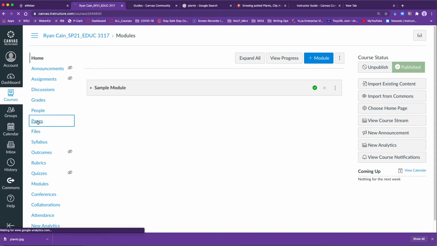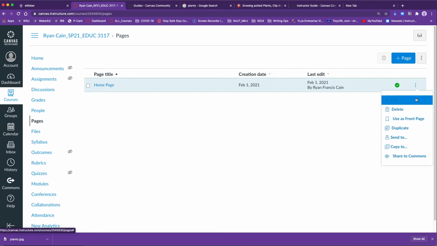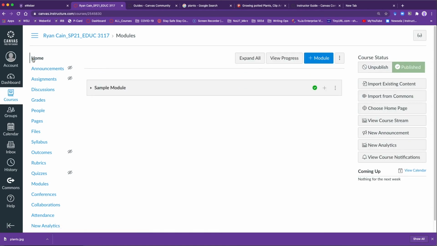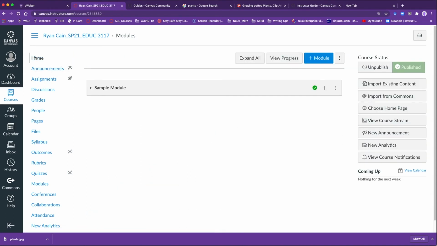So I'm going to click on pages. And first I have to tell Canvas that this home page is the front page of my pages. So if I click on these three dots, just at the end of the row, use as front page. Okay, so now that's the front page. If I click home, not there yet, but if I click on pages, now that page will come up first. If I go to home, I have one more step.